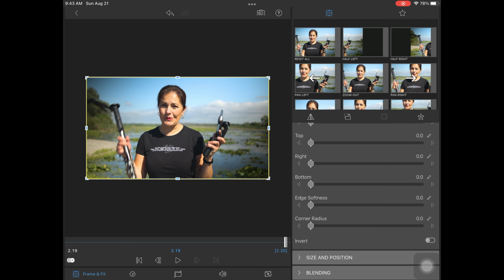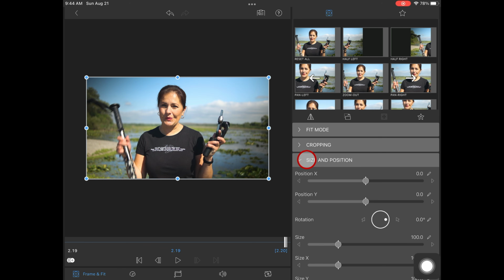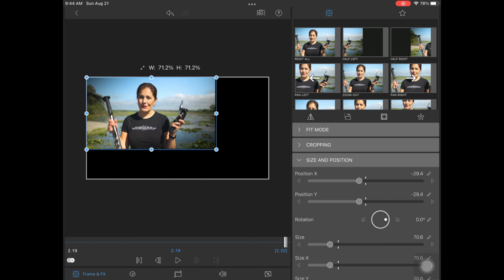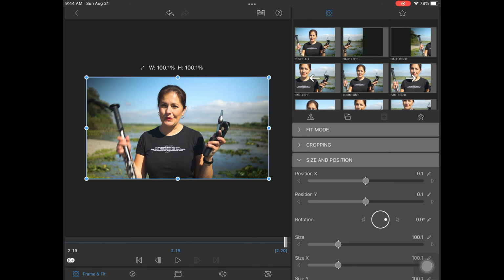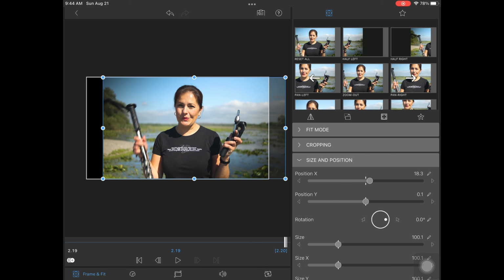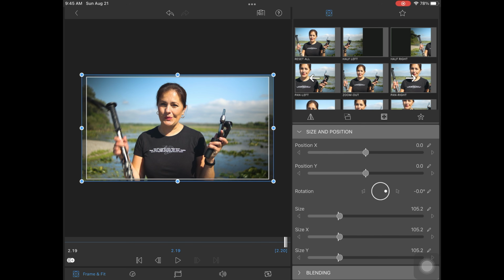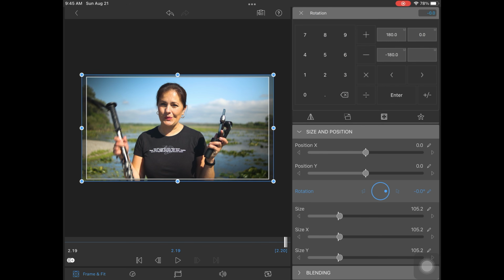One more last control is invert. For example, you have this left side. Hit invert and it will switch. Size and position controls are next. And as I said before, you can resize and reposition the framing just with your finger, or you can use all those controls on the right. If you have a crooked horizon, zoom in a little bit and rotate to get it perfectly straight.